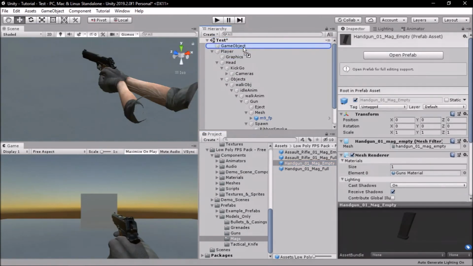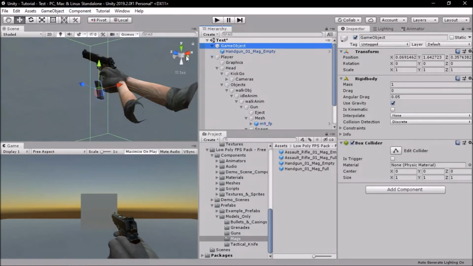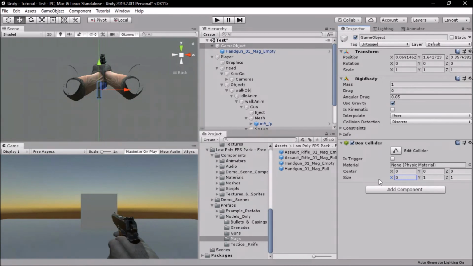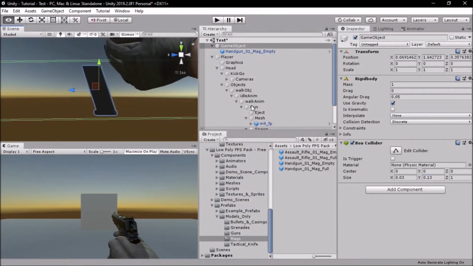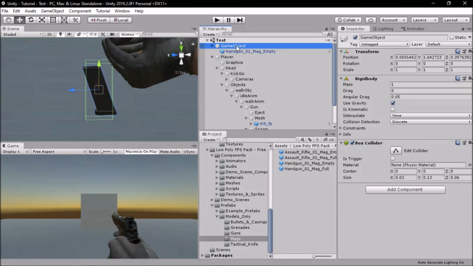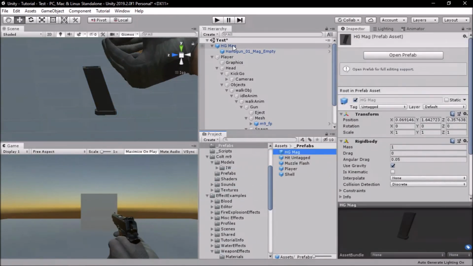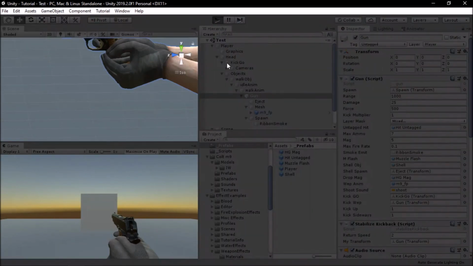We're just gonna put it down here, reset it, add component physics rigid body and component physics box collider. Just gonna make it small. .03, .01. Yeah. Oops. There we go. And just name it game mag. Set it as a prefab, and you're done. You can just add that there. There we go. So now when you reload, you should drop a mag.